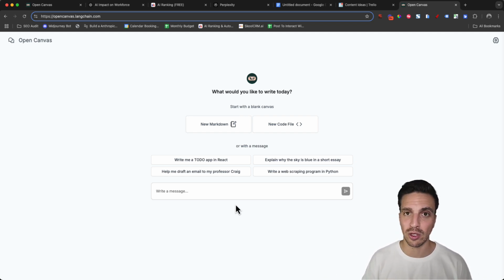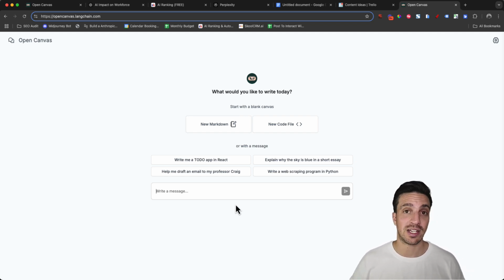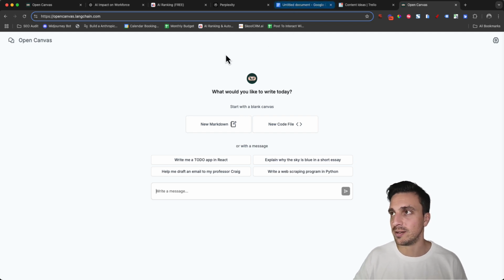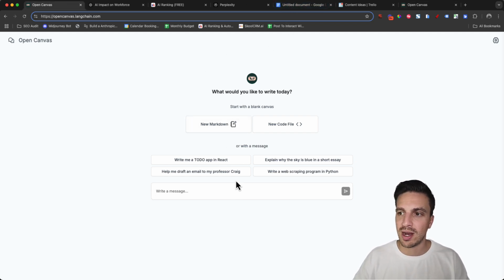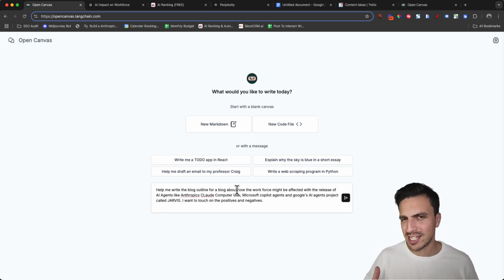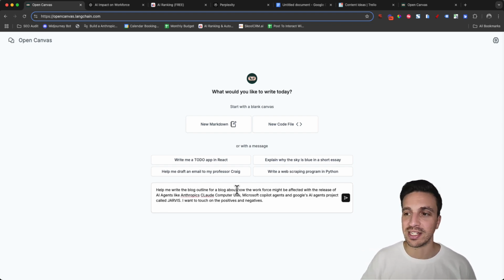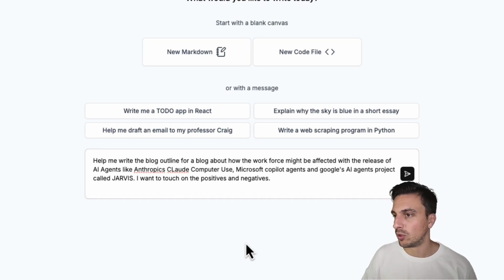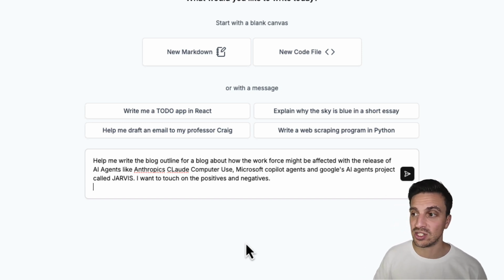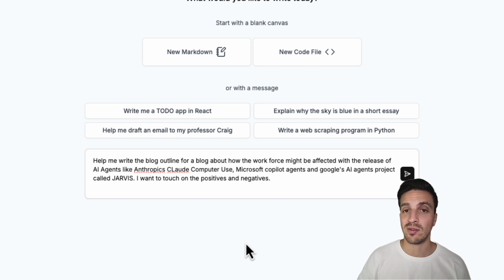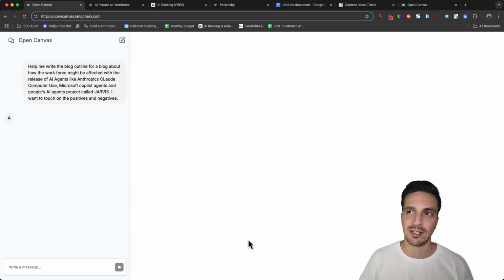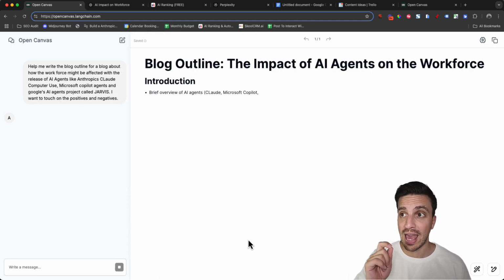For this instance, we're going to write a blog post. Let's say all about how the new AI autonomous agents might affect the workforce. I've got a prompt here that I've already prepared, and I'm going to go to OpenAI Canvas. Instead of going to Markdown, I'm just going to write a message right in the middle. Let's take a look at this prompt before we get started so we know what we're writing about. Help me write the blog outline for a blog about how the workforce might be affected with the release of AI agents like Anthropic's Claude, computer use, Microsoft Copilot agents, and Google's AI agent project called Jarvis. That should be coming out soon. I want to touch on the positive and the negatives. Now, I'm going to hit enter and it should create the blog outline of this.